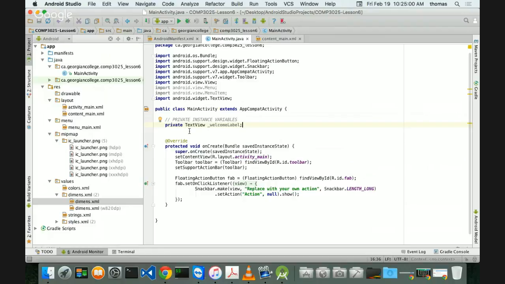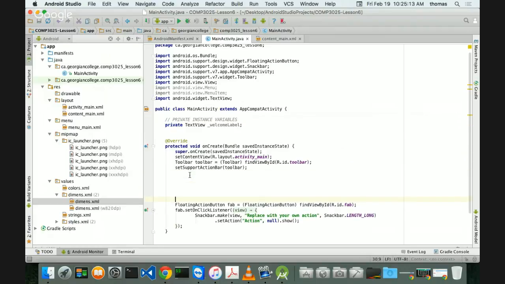Okay, cool. So I've got this. This is just defining the variable, but there's no binding yet. We have to bind it, right? We're going to use the same methodology and do it on create. So when the view gets created, give it some space over here. I'm going to start binding this object. So I'm going to say this dot underscore welcome label, right?